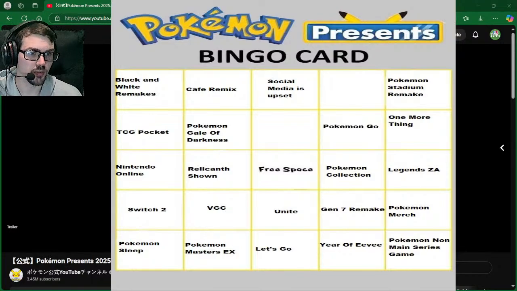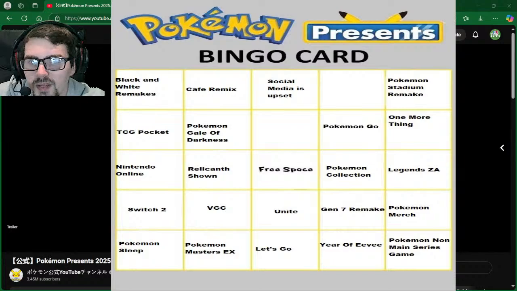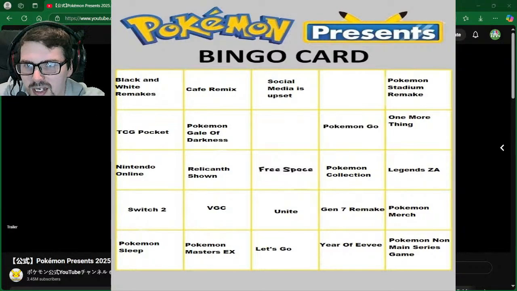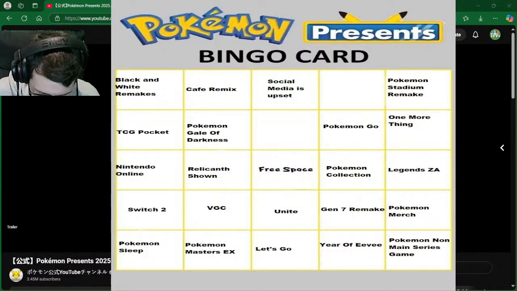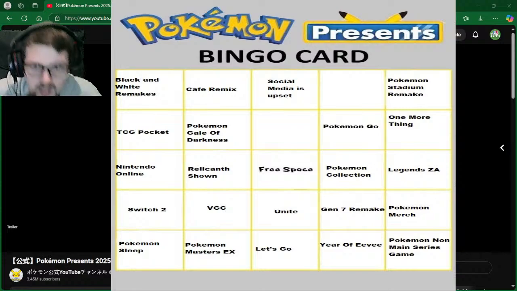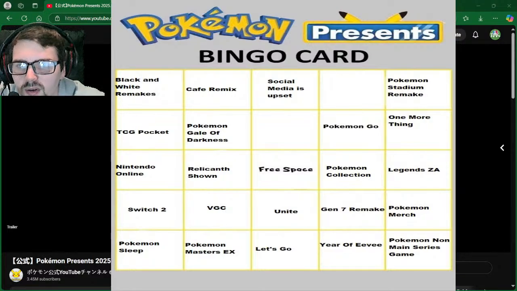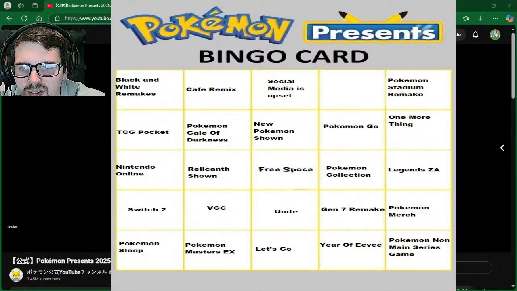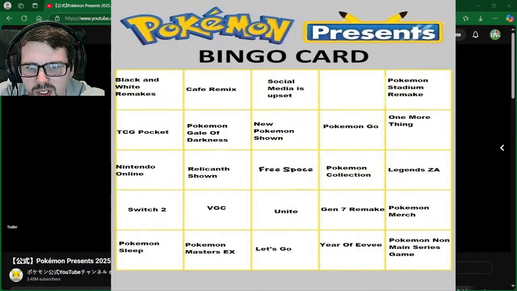We could do a new Pokemon shown. I mean, that kind of relates under ZA, but I feel like that's different enough. New Pokemon shown, I think that's a good call. Thank you, Travis. Put that above the free space. There's a good chance they're going to show a new Pokemon, right? A new game, it's gotta be something new. I mean, that could also relate to a new Mega.